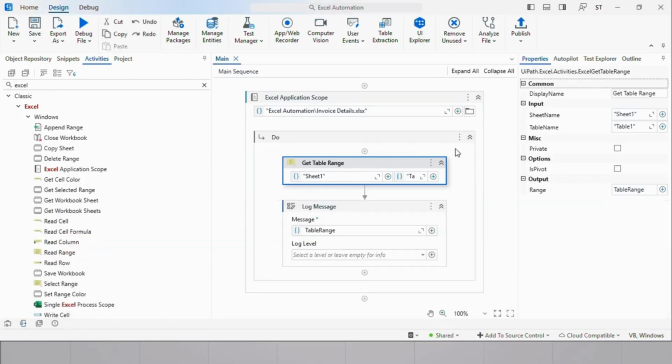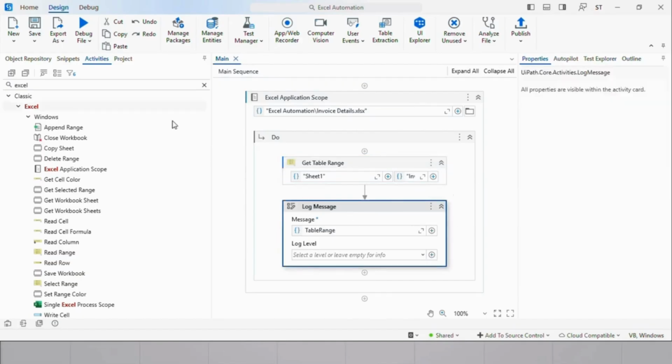Now let's see how we can extract the pivot table range. First we need to change the table name. So the pivot table name is InvoicePivotTable. Then we need to enable this IsPivot checkbox. Let's run the process and verify the output.